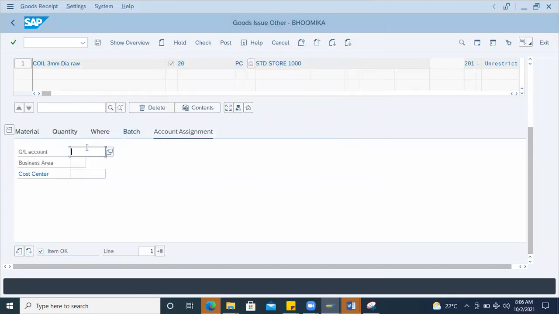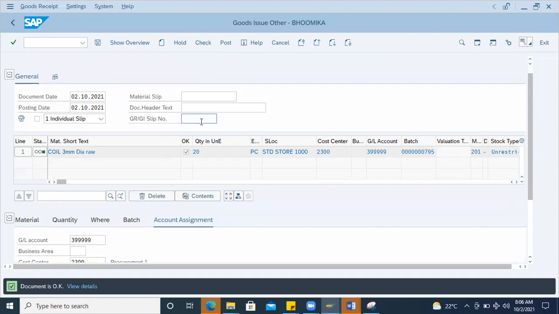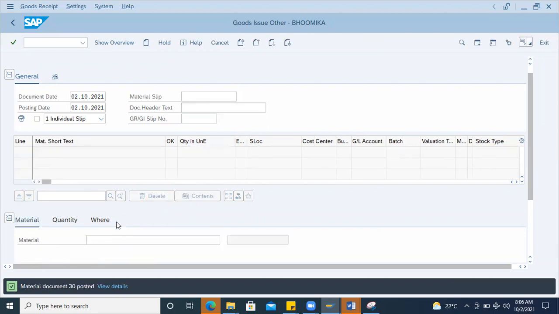Then going with the account assignment, use this cost center and check it. Everything is okay. Then post. Okay, the material document number also will change because goods issue has a different number range and goods receipt has a different number range. So you can see the different number for the 201 movement type.